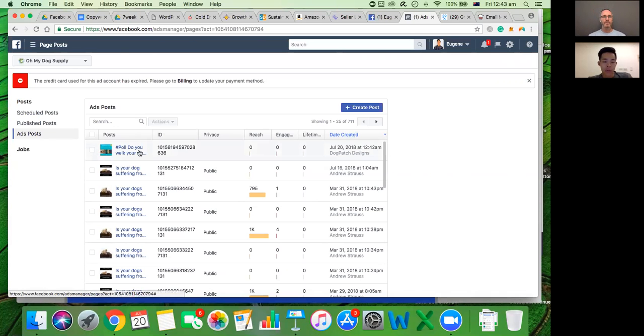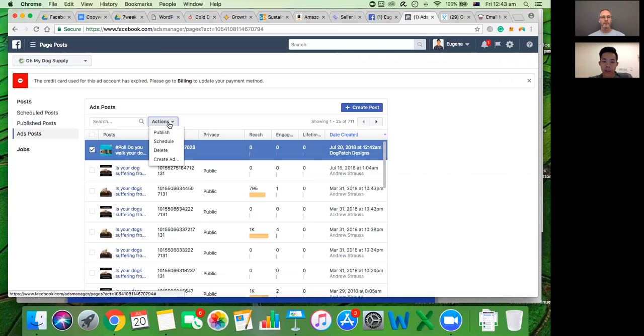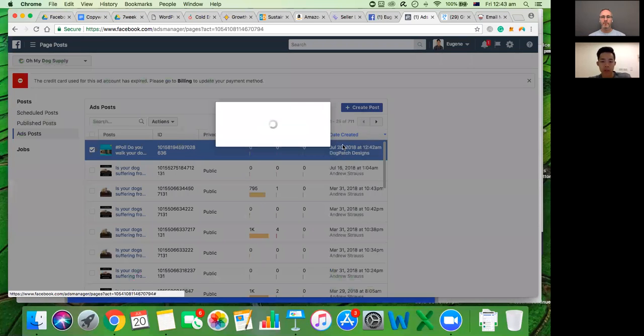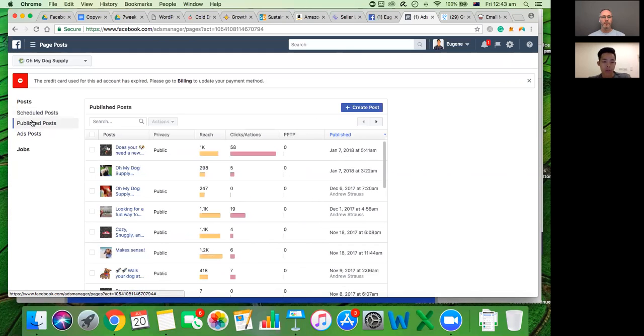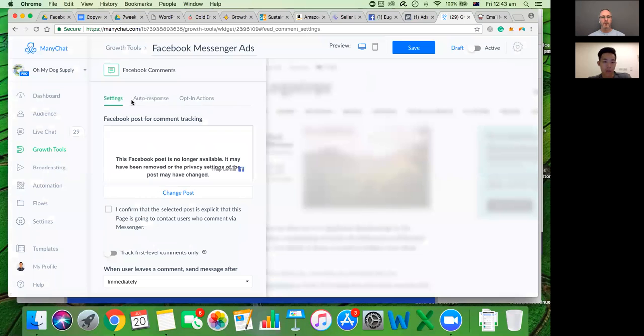Cool. Yep. So once you created the ad post, you can just select it, and then from there you need to publish it on your page. Reason being, if you don't publish it, we won't be able to select the post from ManyChat. So be sure to go to add post and then just hit the button, publish, and then double check in the published posts right here.